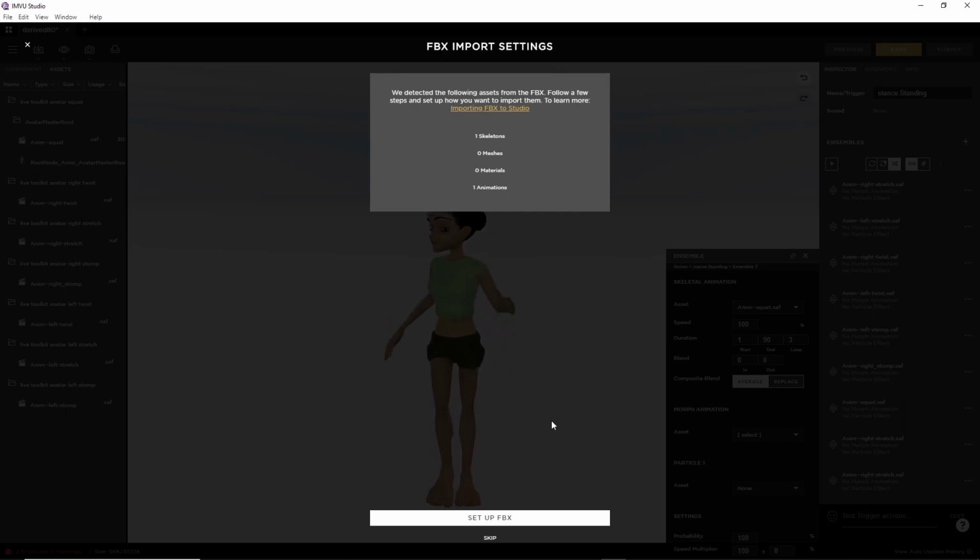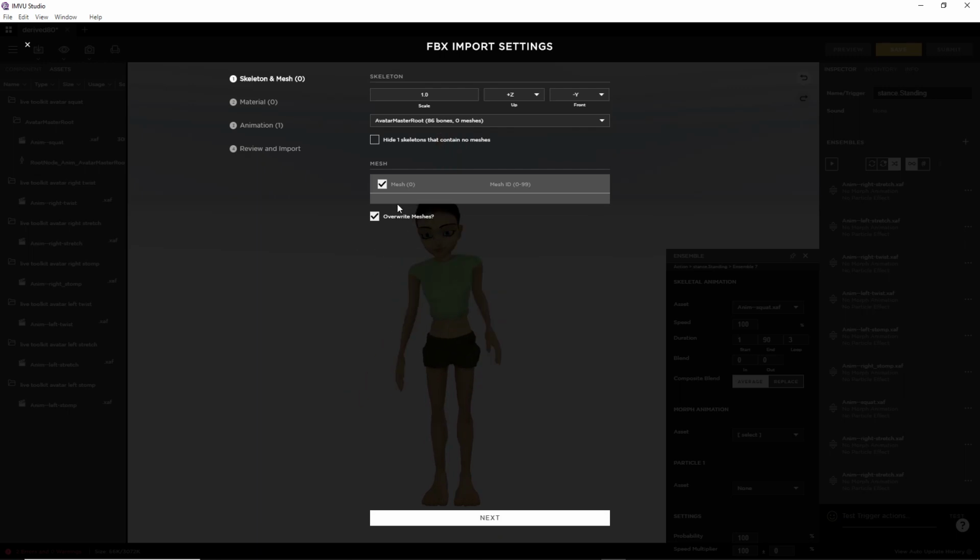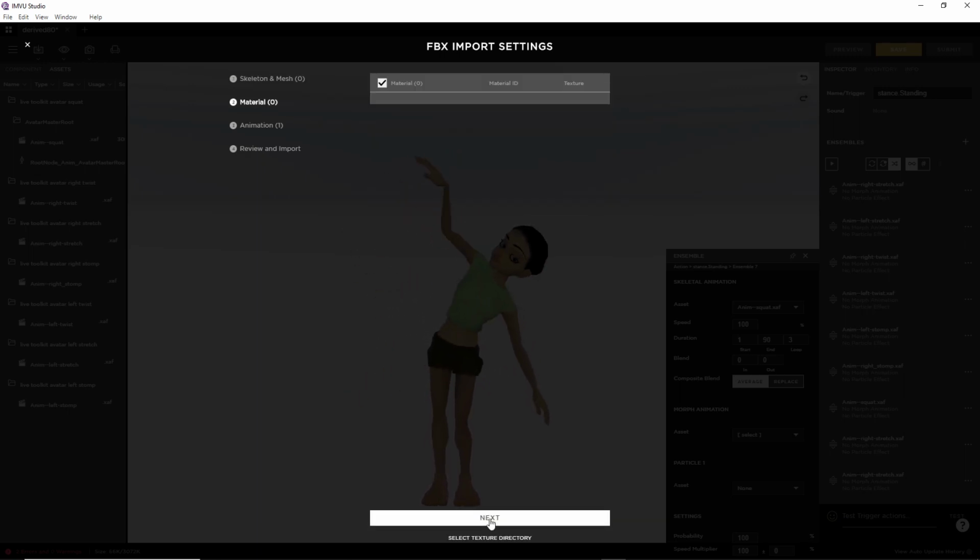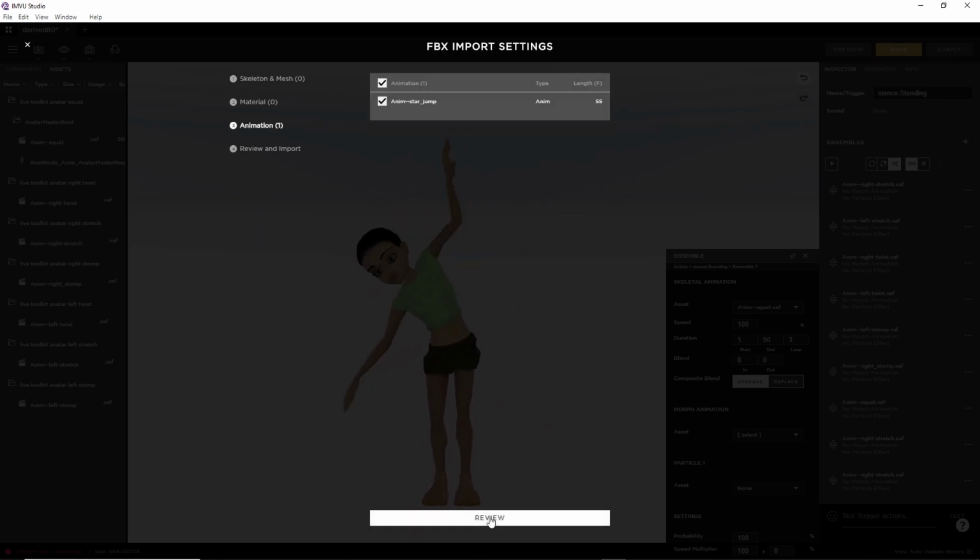I didn't even know you went, Michelle. Setup FBX. So this is okay. This is okay. This is okay. So it's got our animation, and it's also telling us how long the sequence is. So it's got 55 frames, which is exactly as long as it is.